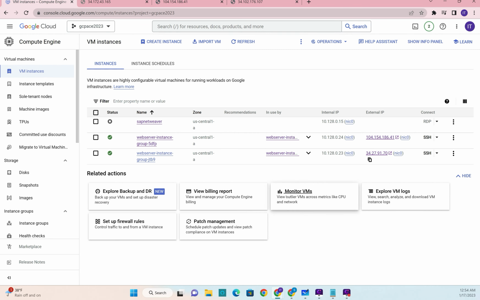Now I'll go back here. This is my global load balancer. If I refresh it, it was only giving me 5DFP, right? So if I refresh it now, you see that the second server is now participating in the load balancing. All right, so this proves that my load balancer worked perfectly and the server was recreated. Also, I proved that the server will be recreated whenever anything happens to the server.